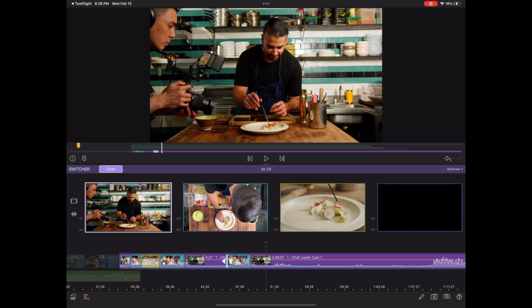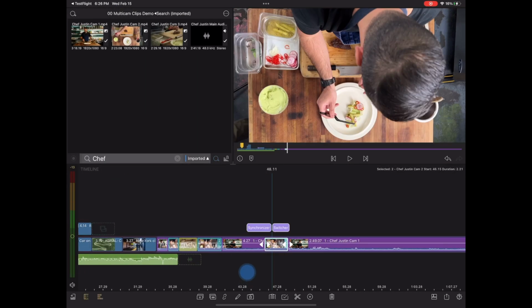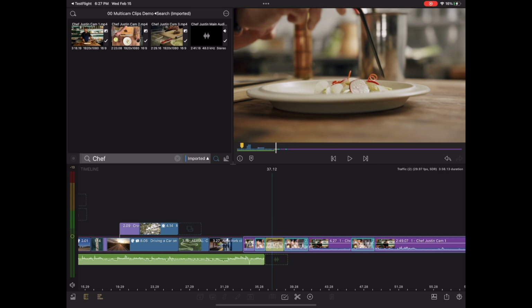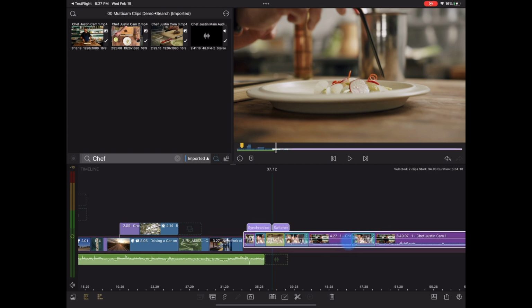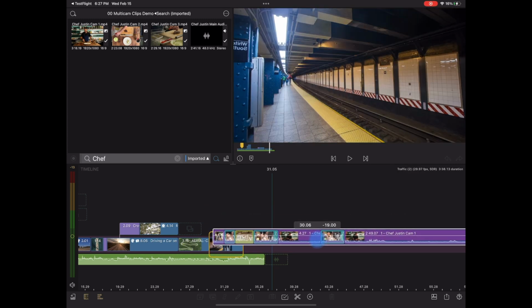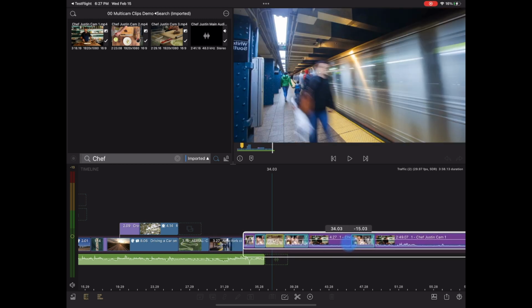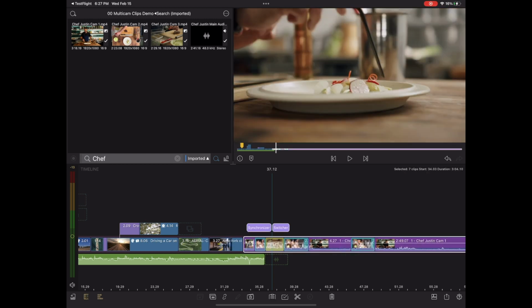Now back on the timeline, I have my multicam clip. If I tap it once, I select the whole multicam clip and I can drag it anywhere on the timeline. And if I tap again, I'll get the individual cuts.